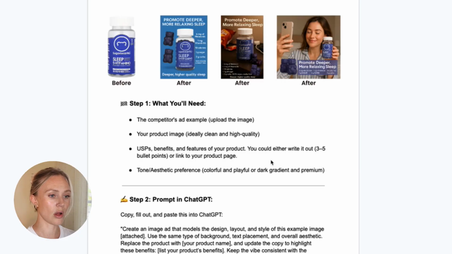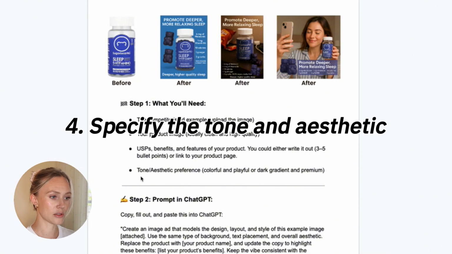For this example, I have put together 3 to 5 bullet points of the features, benefits, and USPs that I think are the best for this type of product. Then you also want to specify the tone and the aesthetic preference. So it could, for example, be colorful and playful, or it could be dark, gradient, and premium. So whatever works for your brand and how you want that ad to look, you can specify that.